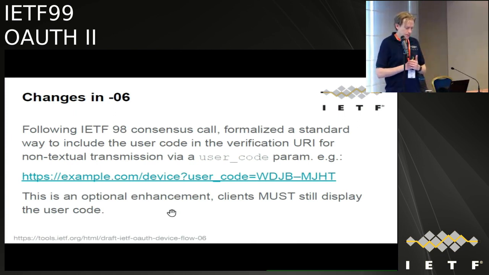All right, so on to the important stuff. What changed since 98? The first thing is we had a fairly lively debate, I don't know if you recall, in Chicago on the user code param. This was a proposal by James Manager from Telstra. The idea was, what if we could include the user code in the verification URL? If you're not familiar with the draft, the authorization server responds with a number of different fields, and the verification URL is a separate field to user code. The intent is that these things are separately consumable.